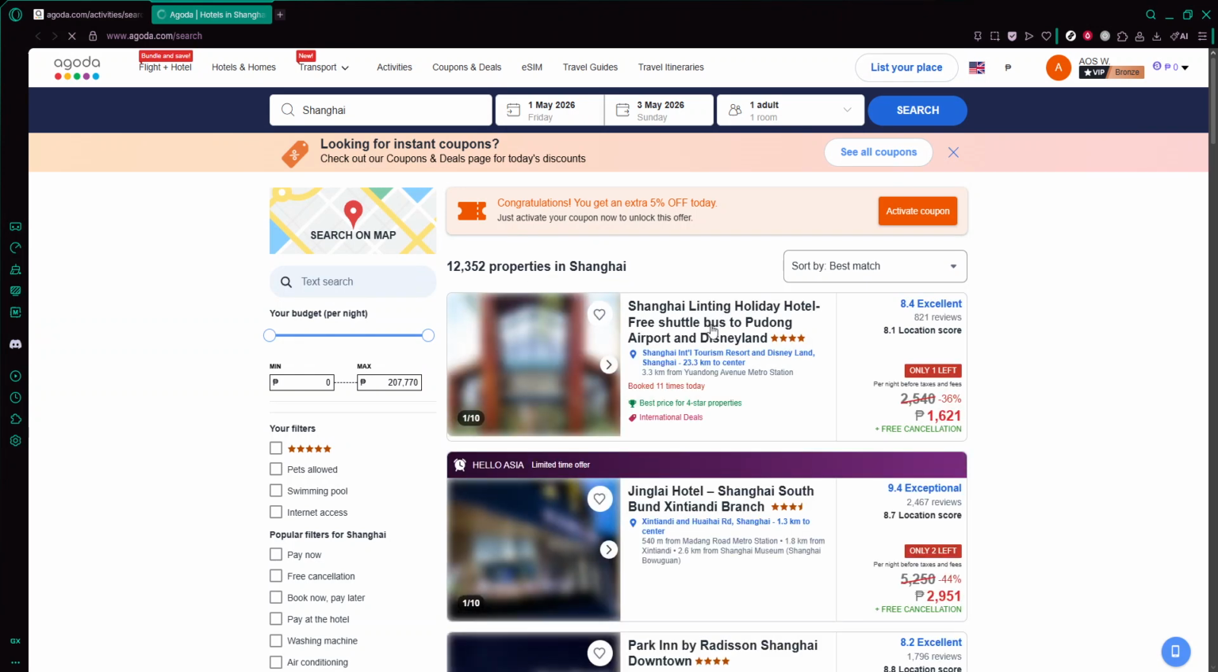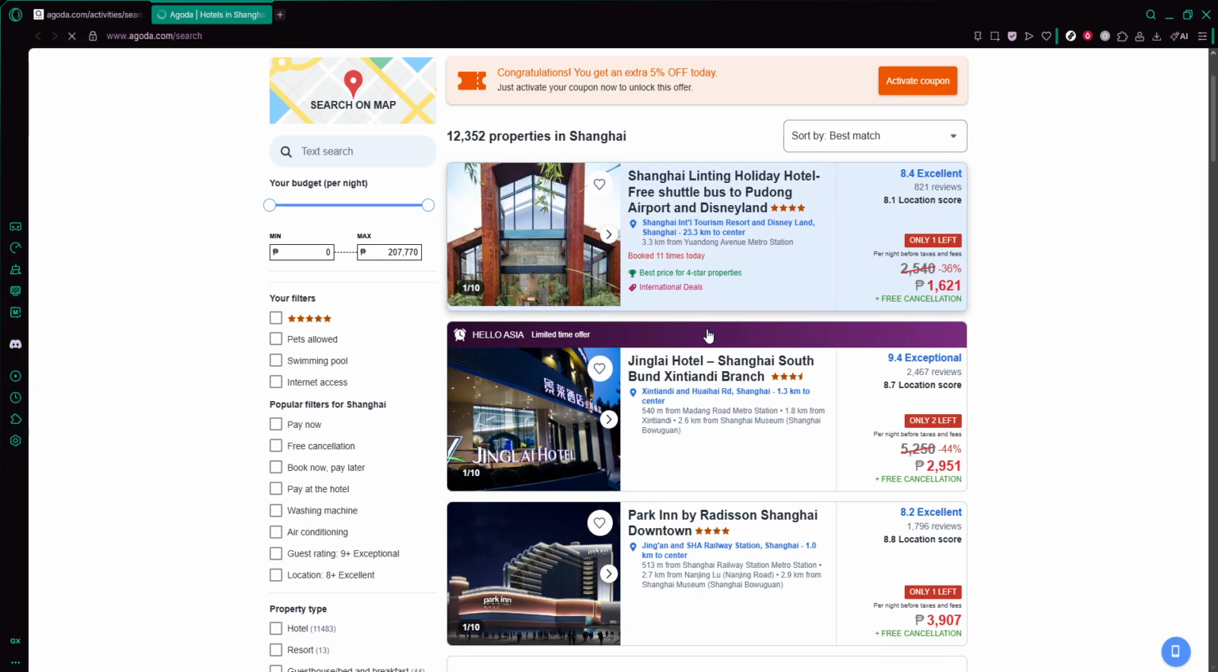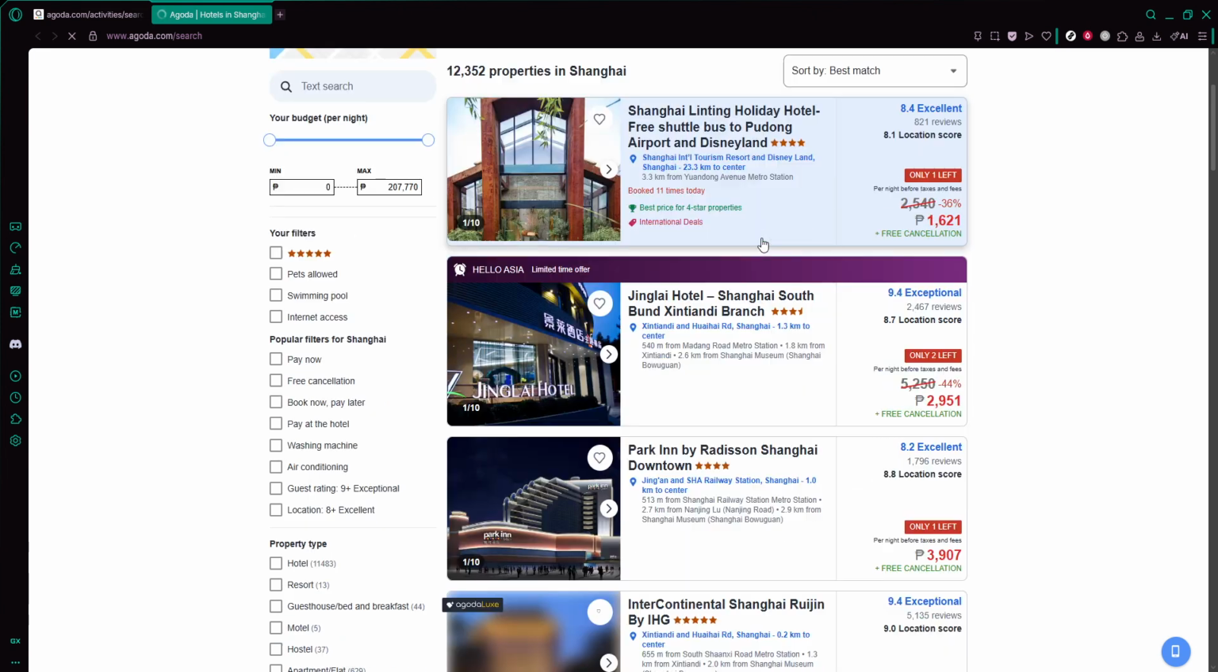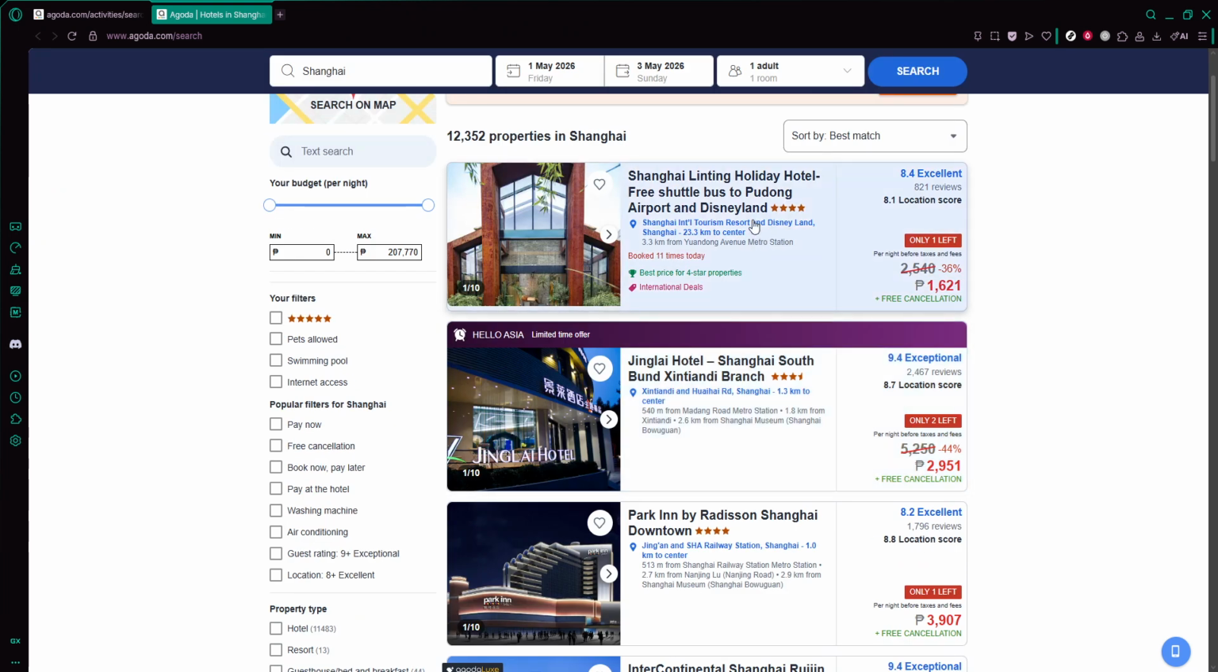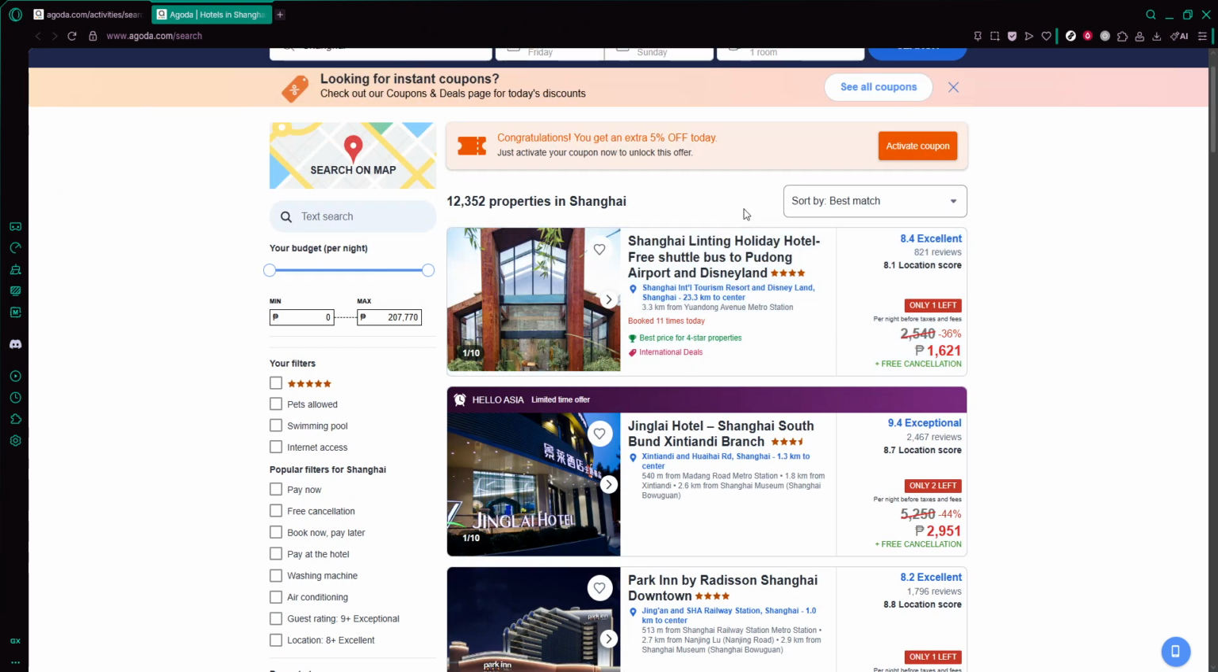Now, browse through the list and select a property based on your desired dates and preferences. You can scroll to compare locations, prices, and ratings, and you can also use filters at the top or side of the page to narrow things down by price range, star rating, amenities, or property type. When you see a hotel that looks promising, click or tap on it to open its details page.